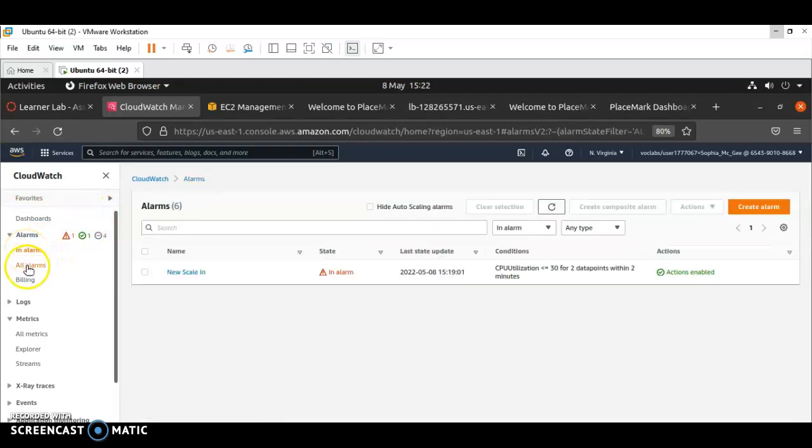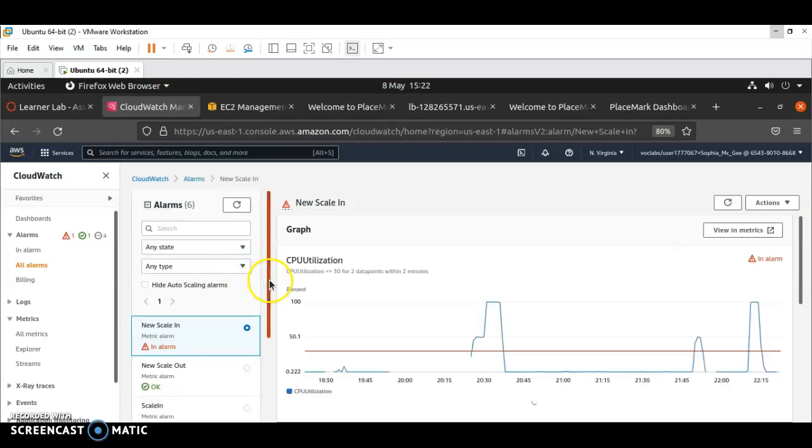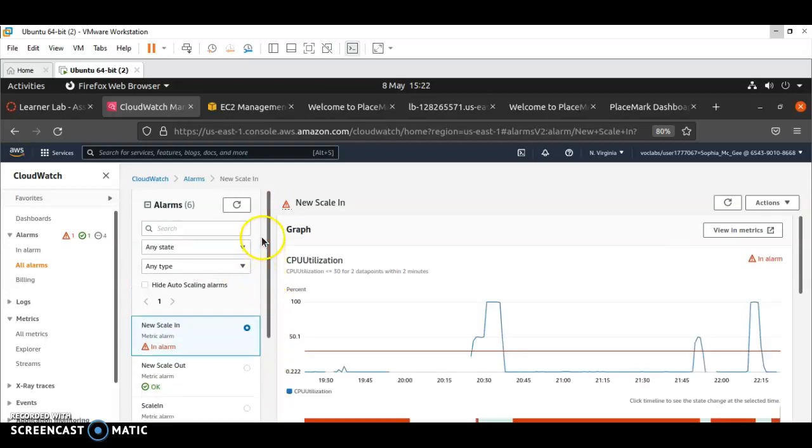So my scaling in is currently alarming instead of my scaling out. In my scaling in, I have set it that if it is below 30 in CPU usage, it will try to delete instances, and if it's above 70, it will try to add instances.